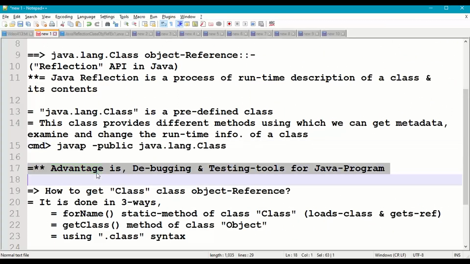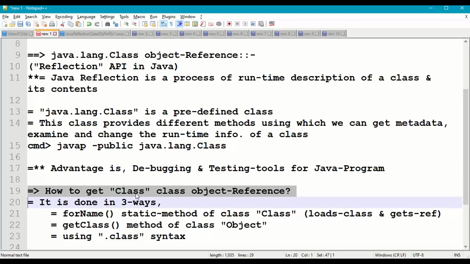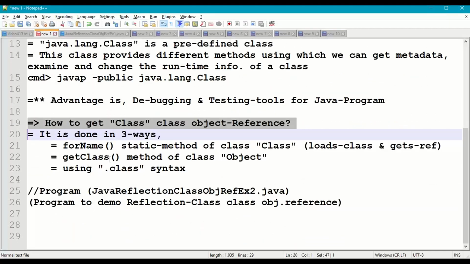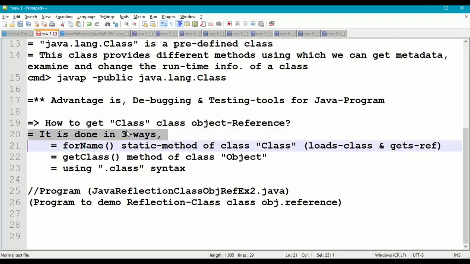So what is the advantage of this reflection? Reflection is mainly used by developers for debugging the program, and it's also used in testing tools for testing your application. And how to get the object reference of this class whose name is also Class? We can get the object reference of Class in three ways. First one, the forName method. It is a static method which is available in Class. Okay, so it loads our class and gets the reference of Class.